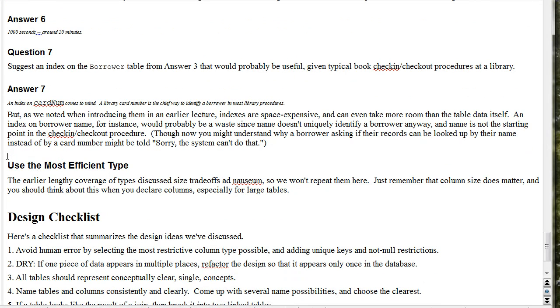But as we noted when introducing them in an earlier lecture, indexes are space expensive and can even take more room than the table data itself. An index on borrower name, for instance, would probably be a waste since name doesn't uniquely identify a borrower anyway, and name is not the starting point in the check-in and check-out procedure. Though now you might understand why a borrower asking if their records can be looked up by their name instead of by a card number might be told, sorry, the system can't do that.